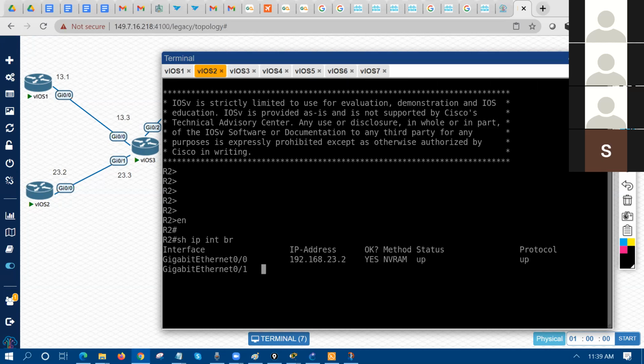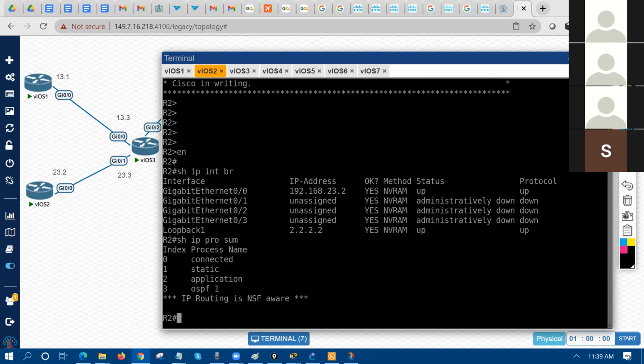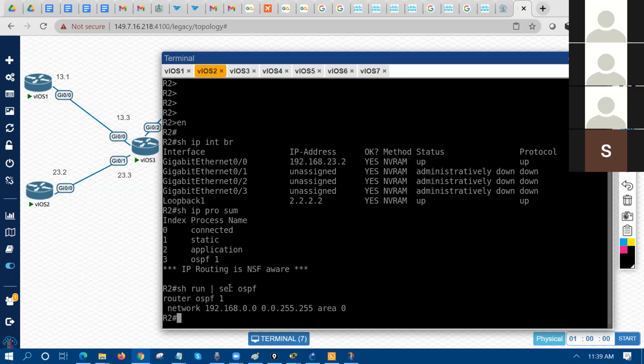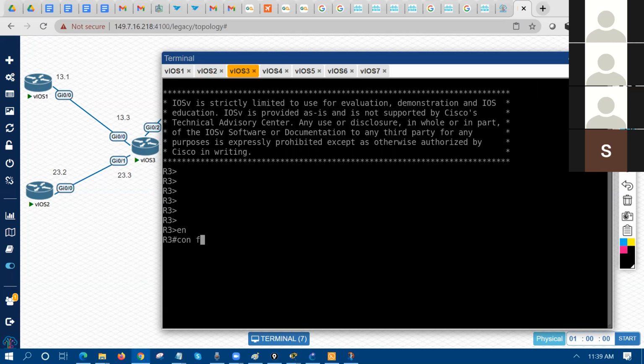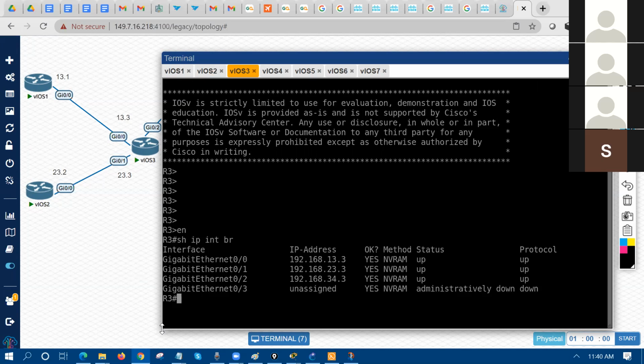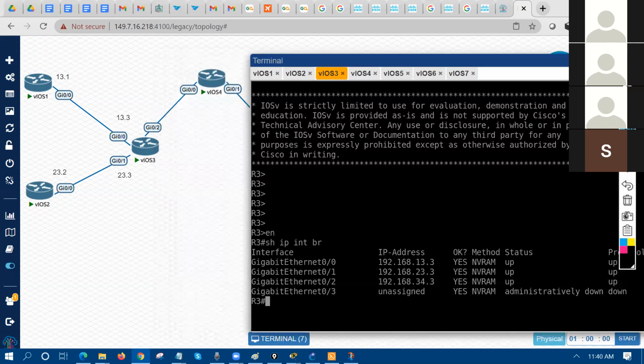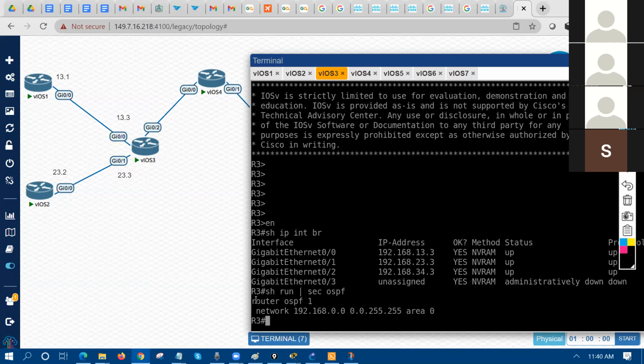show IP interface brief, show IP protocol summary, and show run section OSPF. All good. So router number 2 also has the same configuration, right? On router number 3, if you go enable, router number 3 behaves like an ISP, right? So show IP interface brief. Right, so all of them have a configuration on gig 0/0. And if you see the show run section OSPF, the same configuration I did on R3 as well.